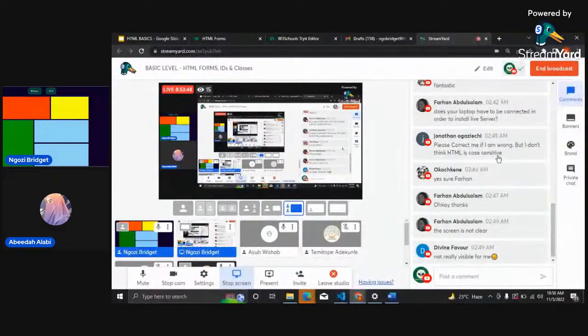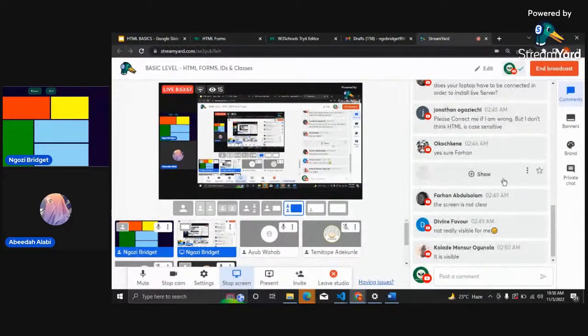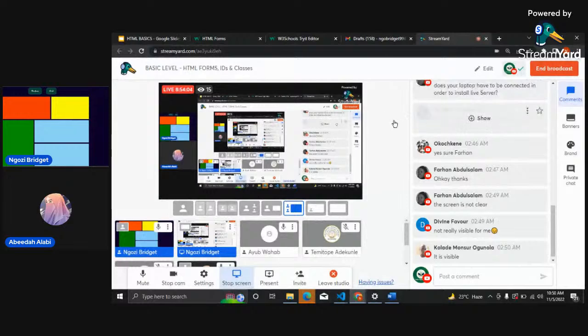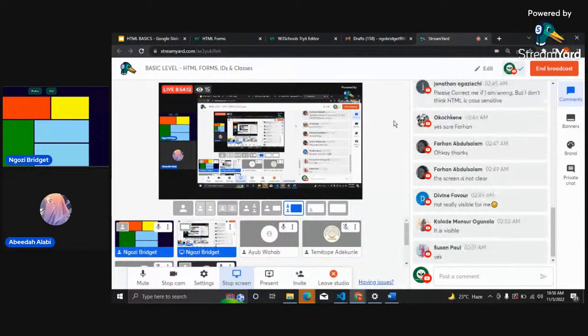HTML is not case sensitive, Jonathan. It's not case sensitive, but I just prefer using lowercase. Does the laptop have to be connected in order to install live server? You mean connected to the internet? You can use VS Code without data. You can use VS Code without your data being on.